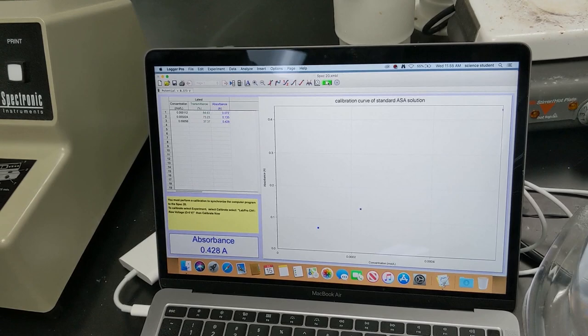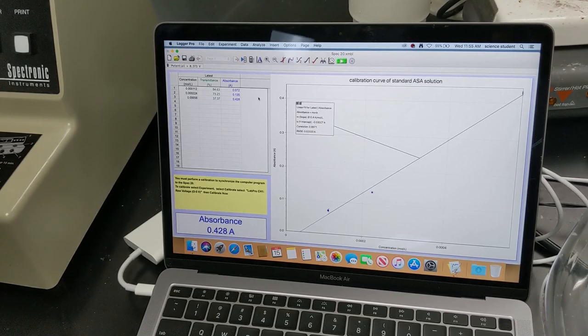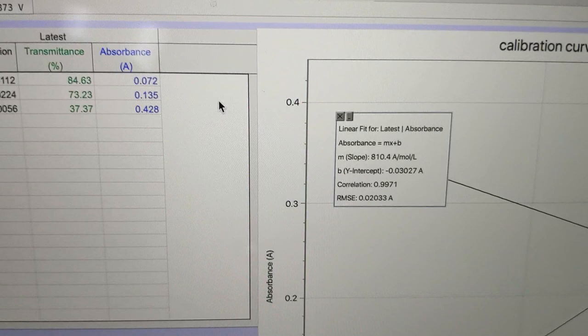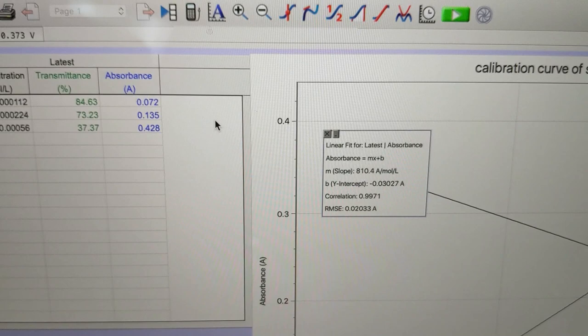Analyze. And then analyze. And what we're going to do is the linear fit. Okay, and this gives you an equation. It basically gives you the M and B value for the equation Y is equal to MX plus B. So in this case, Y is our absorbance and X is the concentration.